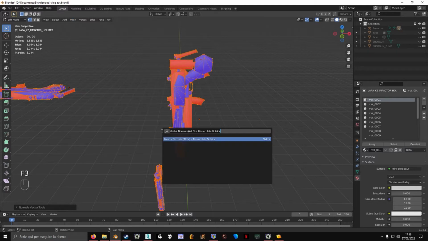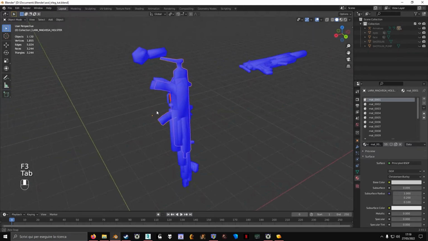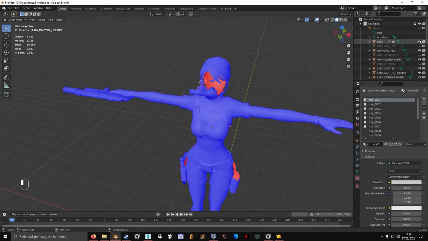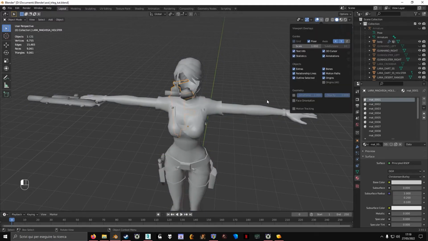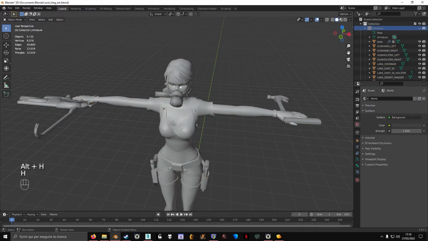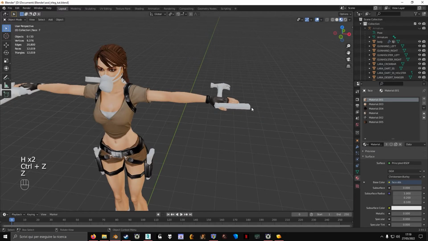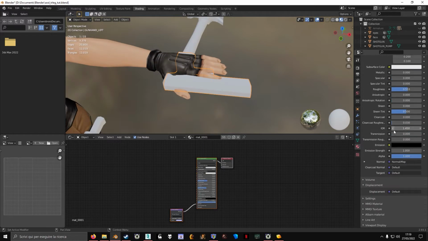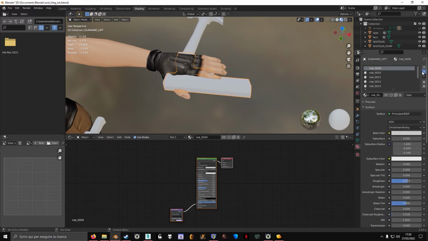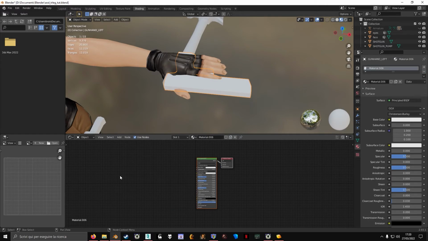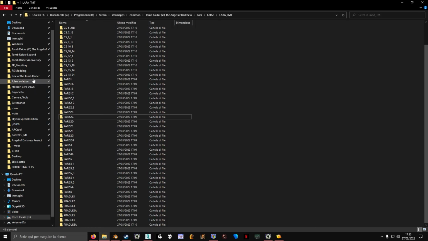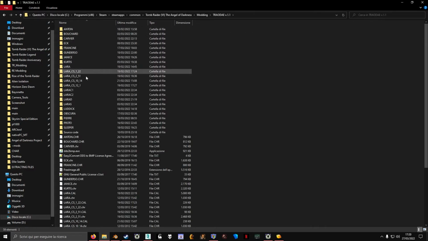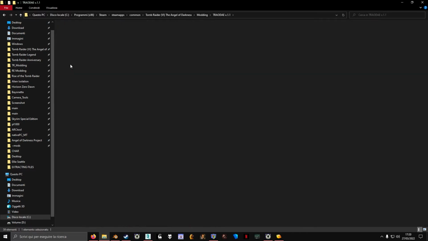Also reset vectors, I guess. Okay, much better. Now we have to set the materials. Yep. Okay. You can get the textures by extracting Lara's model with the animation editor or just the Curl tool by Mario.